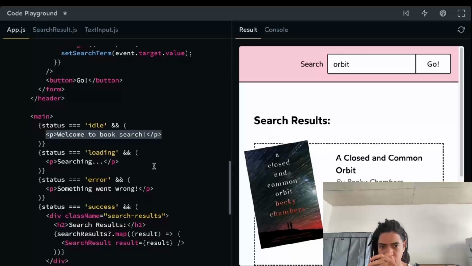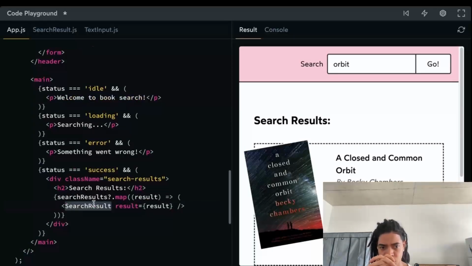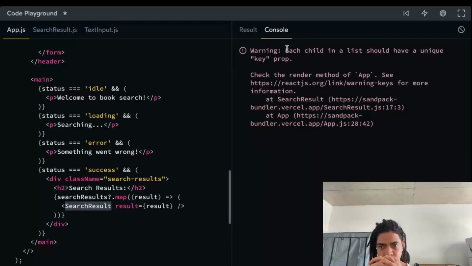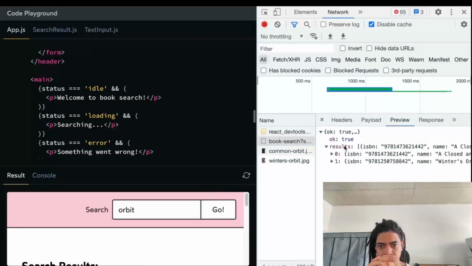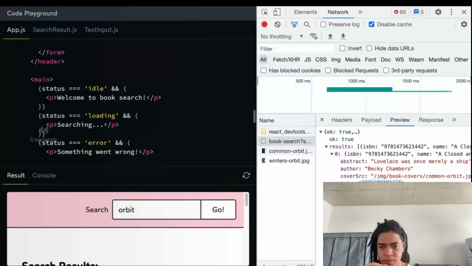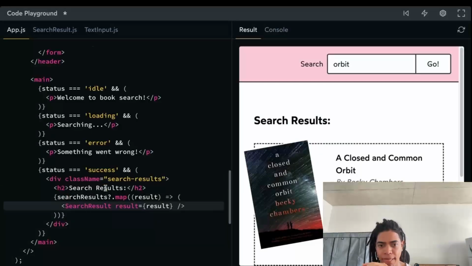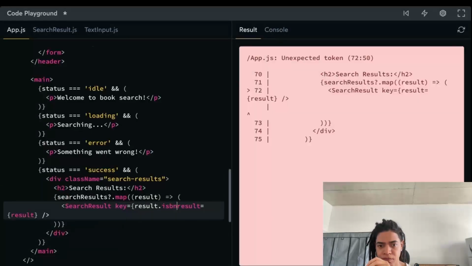I also just realized now, it's such an easy mistake to make, I forgot to apply a key. And of course, we would see that if I looked at the console. Always a good reminder to look at that more often. In terms of what we should use for the key, if I open the network request and look at the results, I have this ISBN. This is a unique identifier in the publishing world. Because ISBNs are themselves meant to uniquely identify a given book, that is a perfect bit of data we can use as the key. So I will set the key equal to result.isbn.